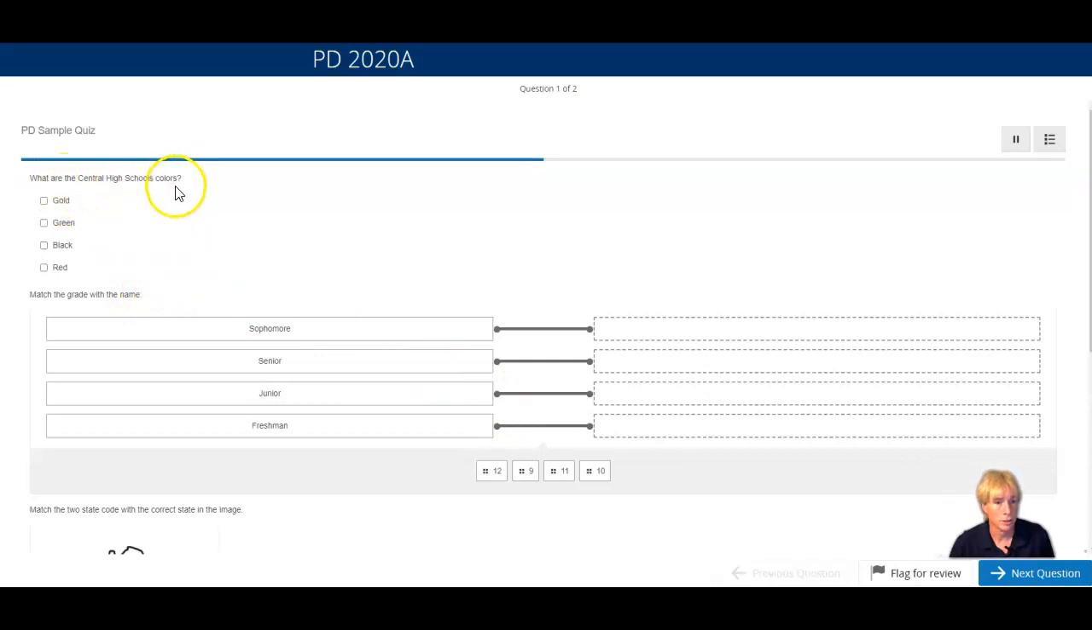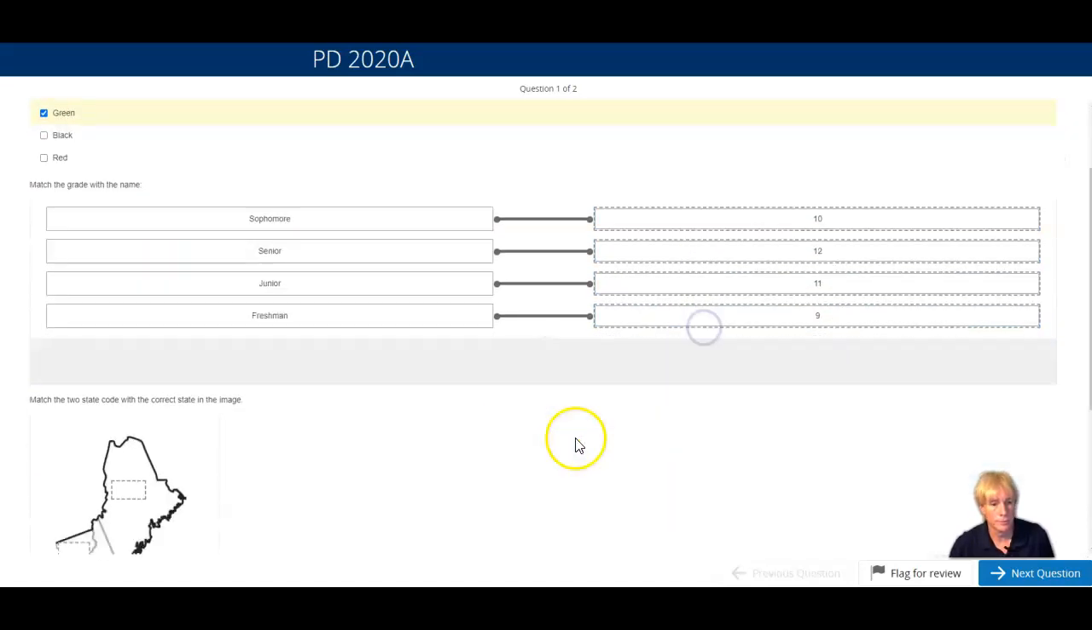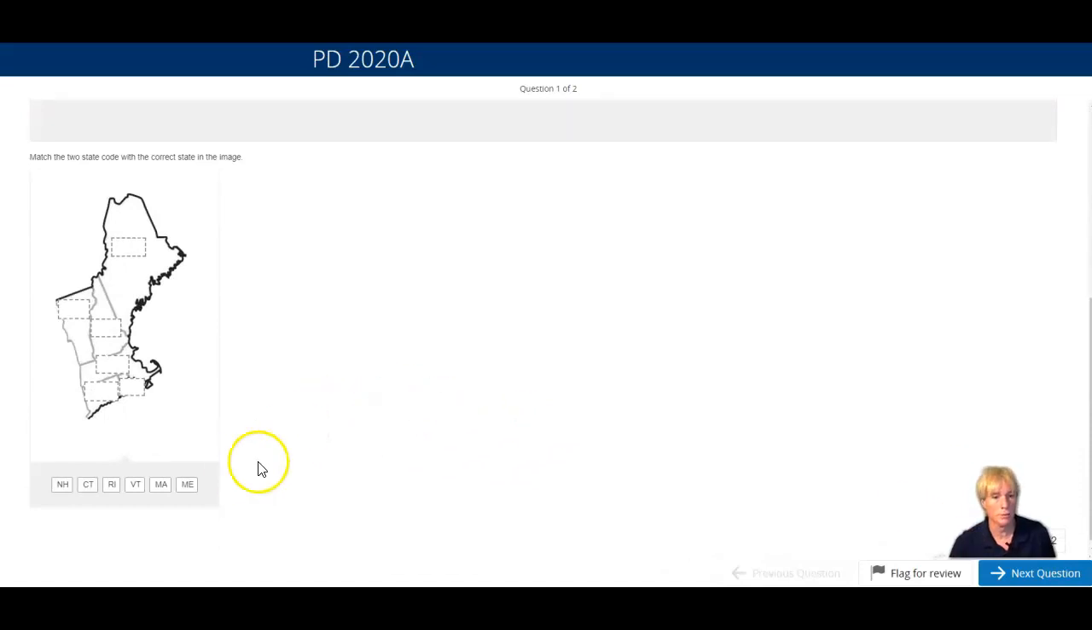What are Central High School's colors? We're going to select one correct one and one wrong one here. Just to give you an idea. We're going to match these up here. 12th grade is senior, 9th grade freshman, 11th grade is junior, and 10th grade is sophomore. Okay. And then again, we'll match the states up. Maine, Massachusetts, Vermont, Rhode Island, Connecticut, New Hampshire.